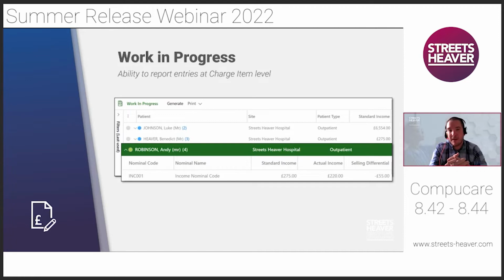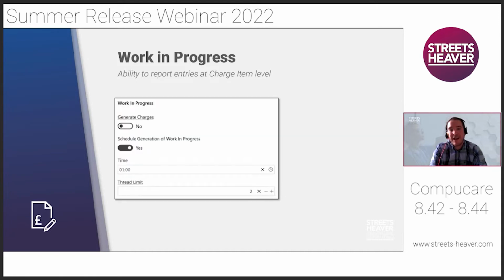So if you wanted to look at a particular patient and their work in progress and understand, have I actually got all the charges entered that I wanted to enter, and see the data a bit more granular, what we've done now is we've added a new option under the billing ledger settings app, which has that new toggle, generate charges. It'll be toggled to no by default, because not everyone will want this. But if we toggle that to yes, it means that the 1 o'clock in the morning automatic run of the work in progress generation that my system's set to do will, instead of summed nominal code level, do it at charge level. So you'll have a lot more data.